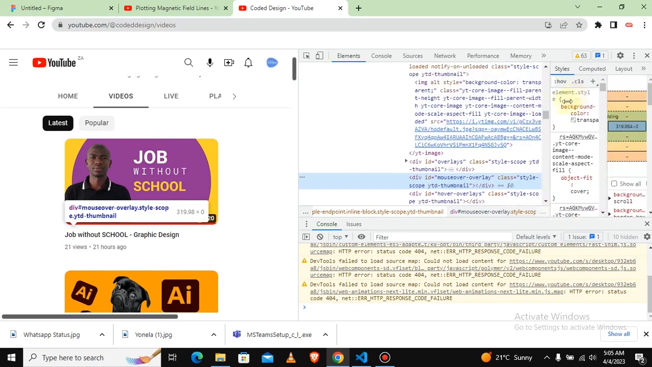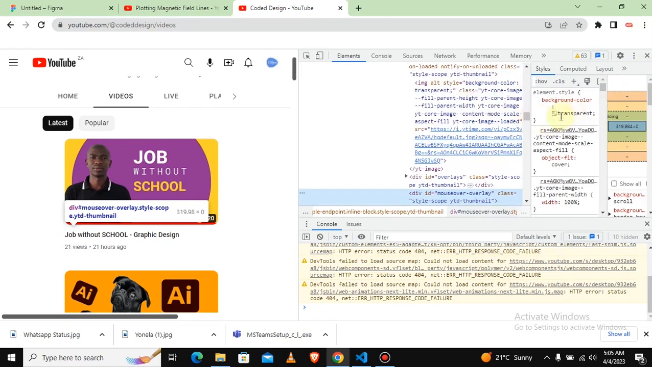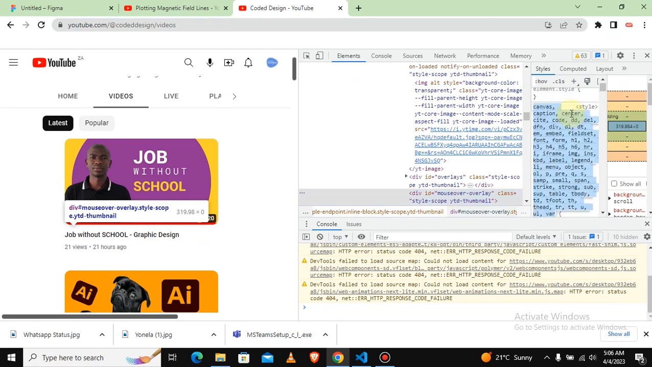Okay, you will come here. Okay, you will go here. As you can see, the background is transparent. Let's just try to change things here and see what is going to happen. What we have already learned about now is the display. I've mentioned a display of none.